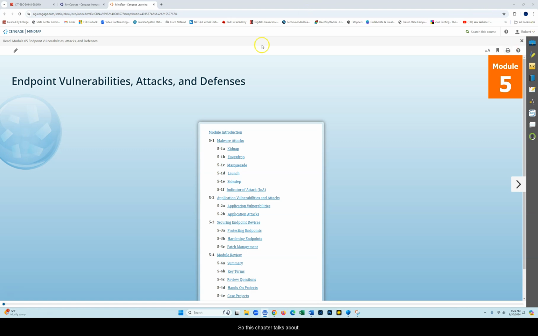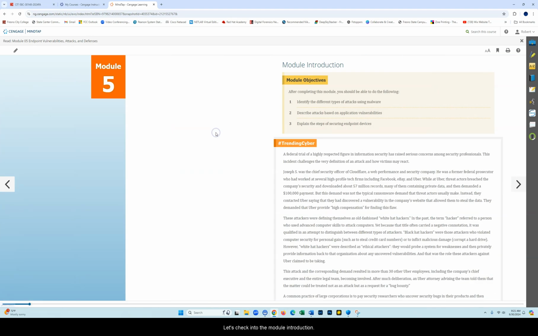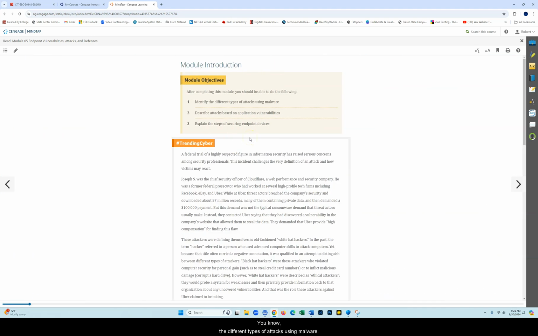So this chapter talks about, let's check into the module introduction, three big concepts, the different types of attacks using malware. We think about keyloggers that track your keystrokes, Trojan horses, masquerade as one thing, maybe a Word document, yet there's something else. And one of the scarier types of problems is ransomware, where data gets encrypted and you're asked to pay some crypto money to get the password to unencrypt the data so that you can use it.